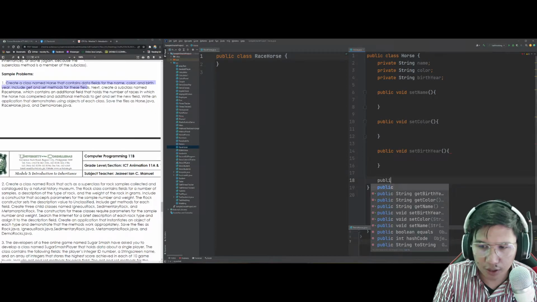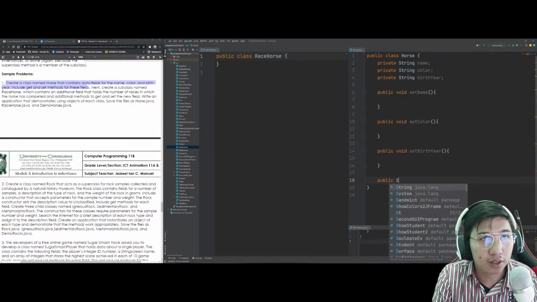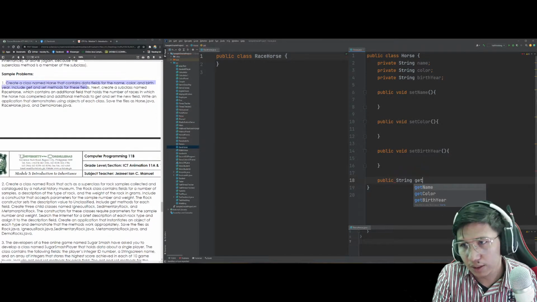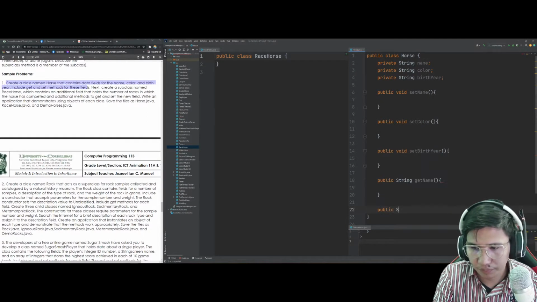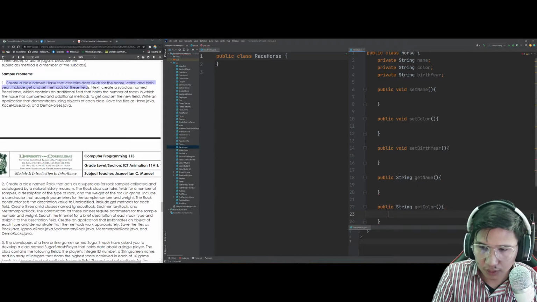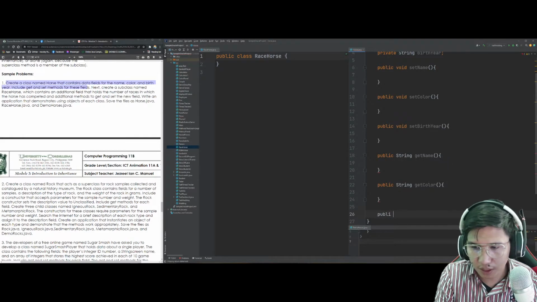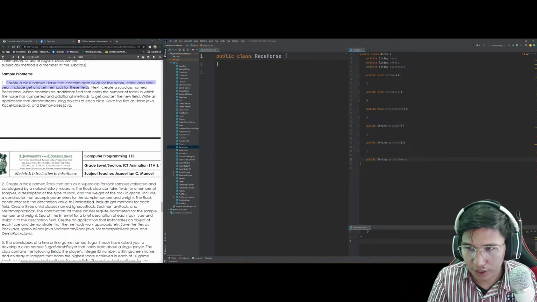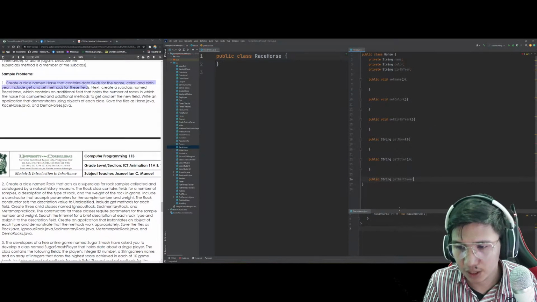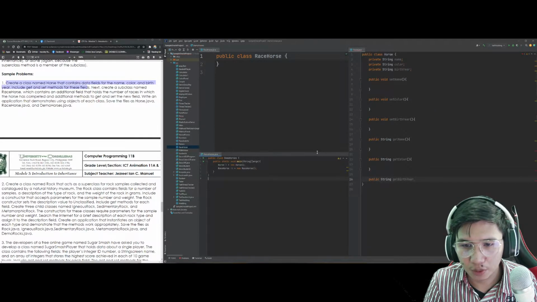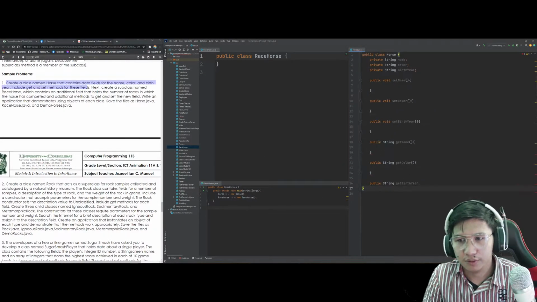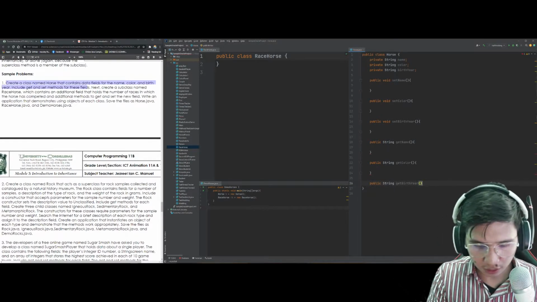And of course, yung get natin. Public string get name. Public string get color. And public string get birth year. So, easy. Diba? So, wala kang problema dyan kasi magagawa mo na siya. Yan. So, kompleto na. Kompleto ka dito.